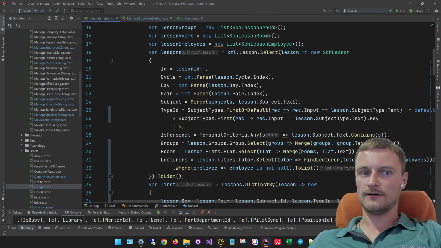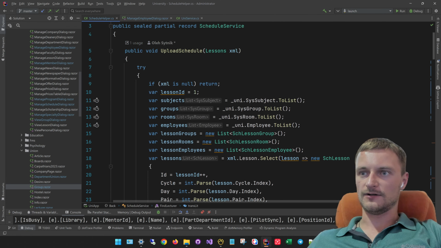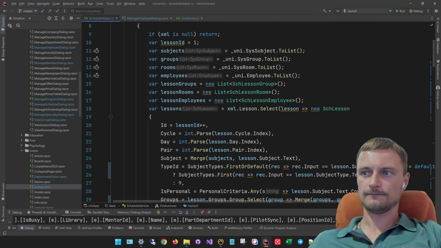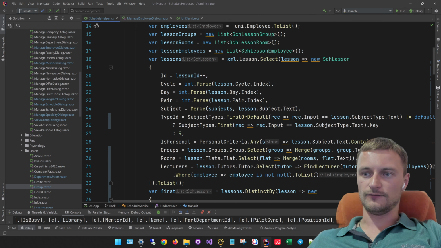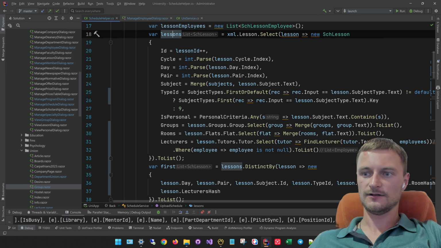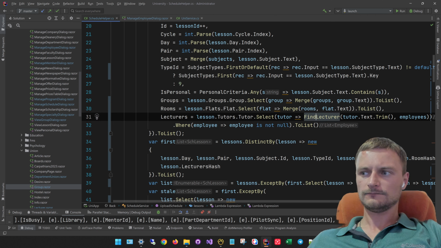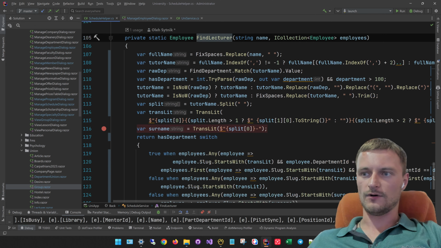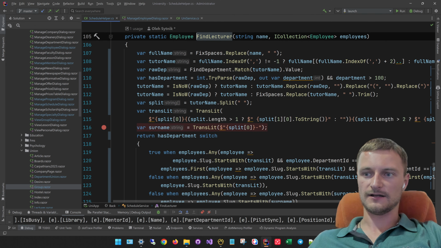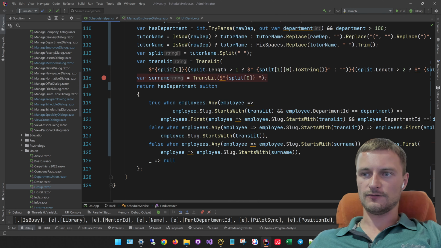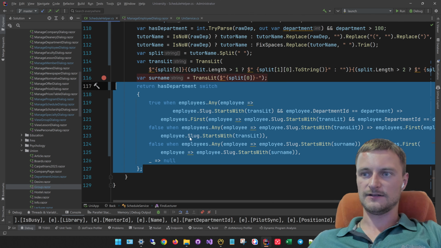So first of all, a bit more about the current logic. So here we have the upload schedule. It's a pretty large function which generates the new lessons on the data provided, and it takes the lecture data as the XML serialization. So here we have the find lecturer. Currently this functionality works in such a way that we are retrieving the data from the file and we are checking this data against the database.